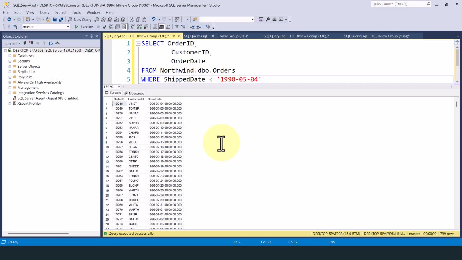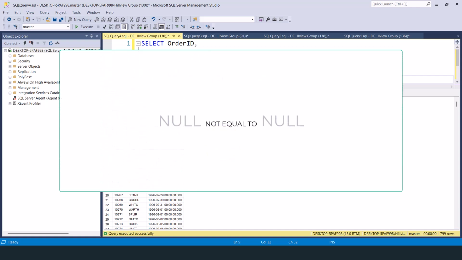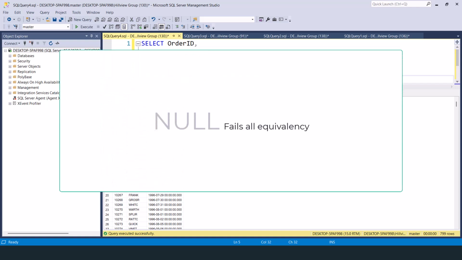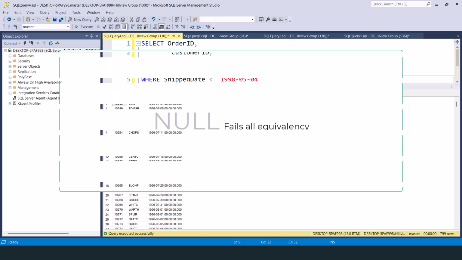When using comparison operators, you should be careful not to think of nulls as zero or an empty string, because nulls do not equate to anything. As a matter of fact, one null is not equal to another null. Null just means we don't know. And because of this, we say in programming, null fails all equivalency.